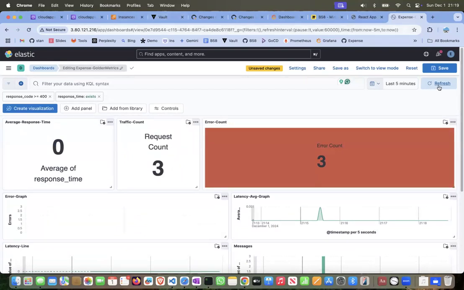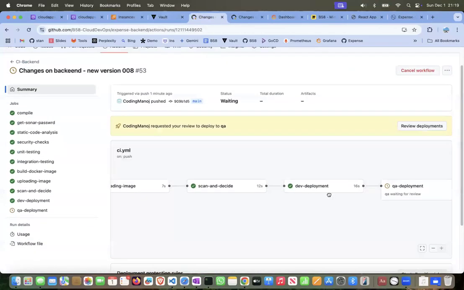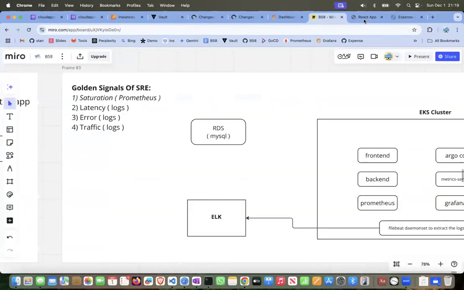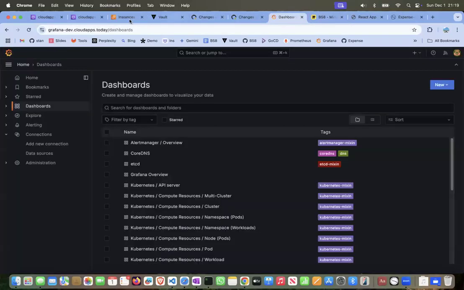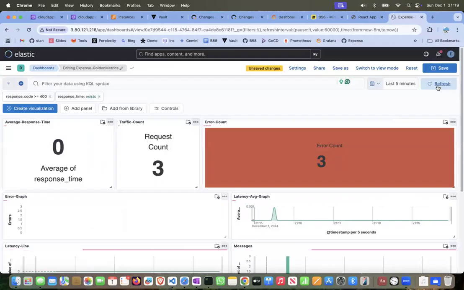You can see, refresh, the error count still remains the same. Now you can see the dev deployment happened. Guys, can you see this? The dev deployment happened. So during the deployment as well, you didn't see any errors. The error count still remains the same 3, which happened during the first time. Now there are no new errors.